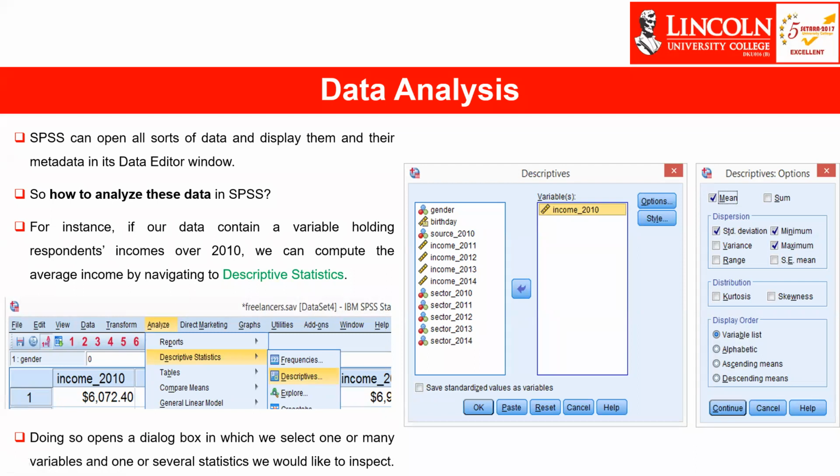We want to check the average income for 2010, rather. So doing so, you open this, then this page will open. You can select the variable, which is income for the year 2020. Then you can click on options.